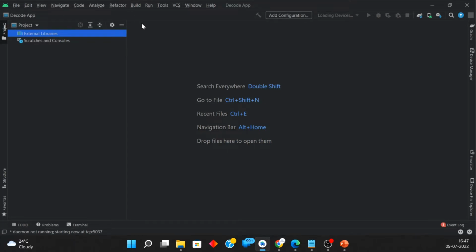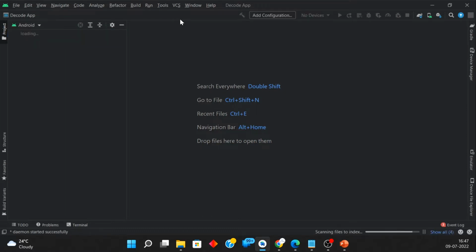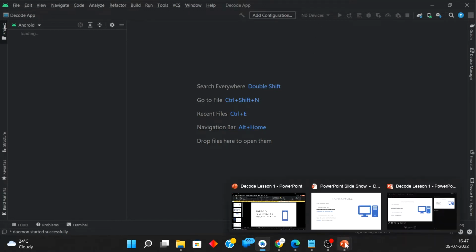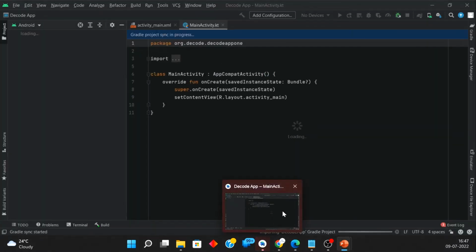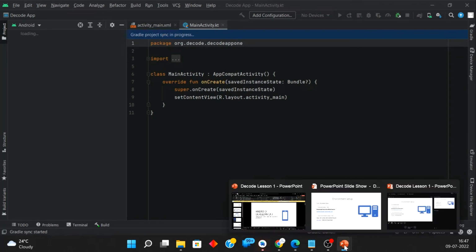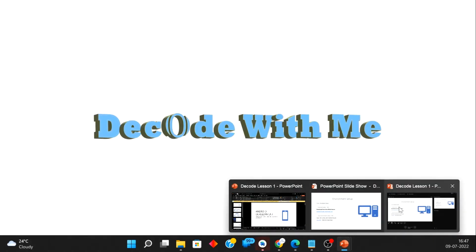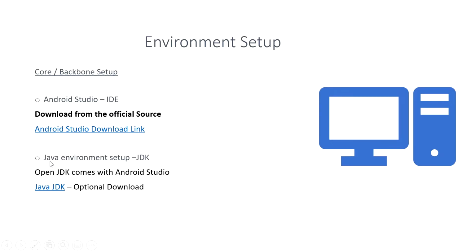So this is creating your new project. So this part completes your installation for Android Studio. Then let's next move to setting up JDK. For that, you have to download the JDK from the official link, which I have given in the description. So the next step is installing JDK, which is basically setting up your Java environment.